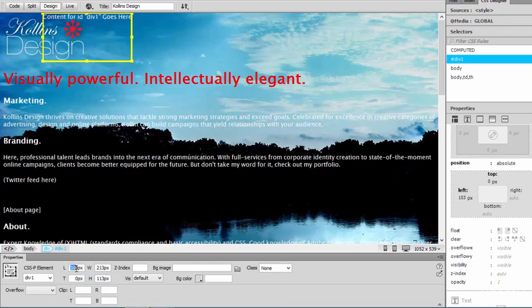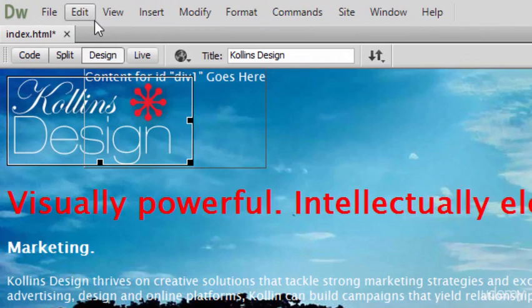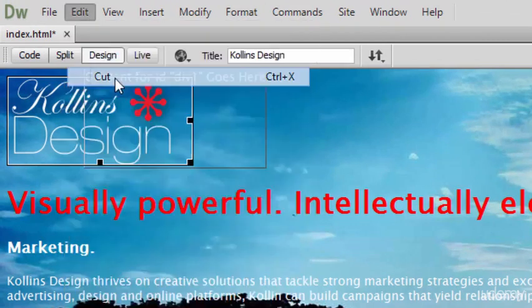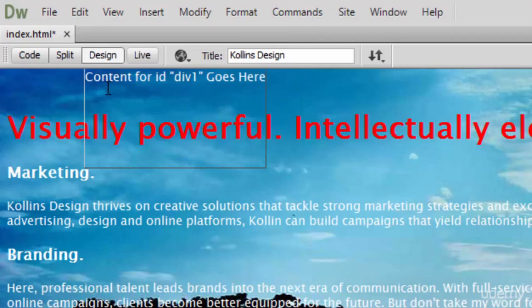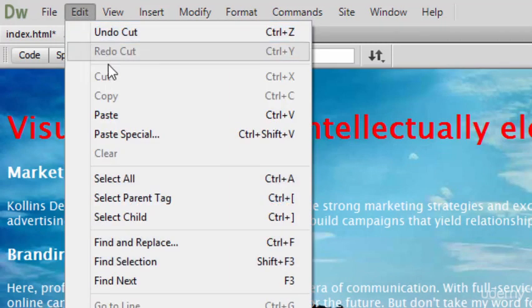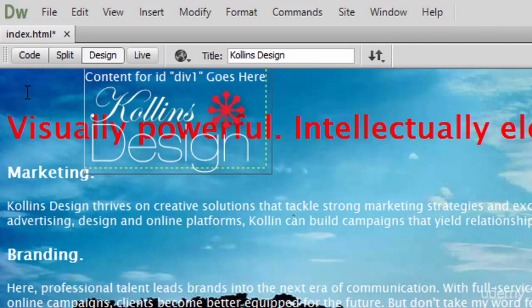I'll change the left to 100 pixels, and now we want our logo to be inside of this division. So just click on the logo and go to the edit, and in the edit menu select the cut and place your cursor inside the division box and go to the edit and paste here. And you can see here that our logo has been inserted in this division.